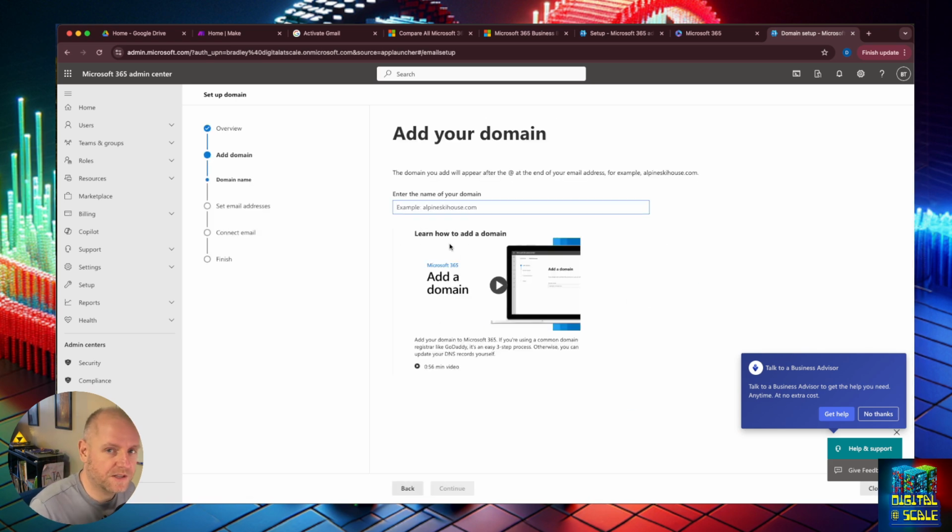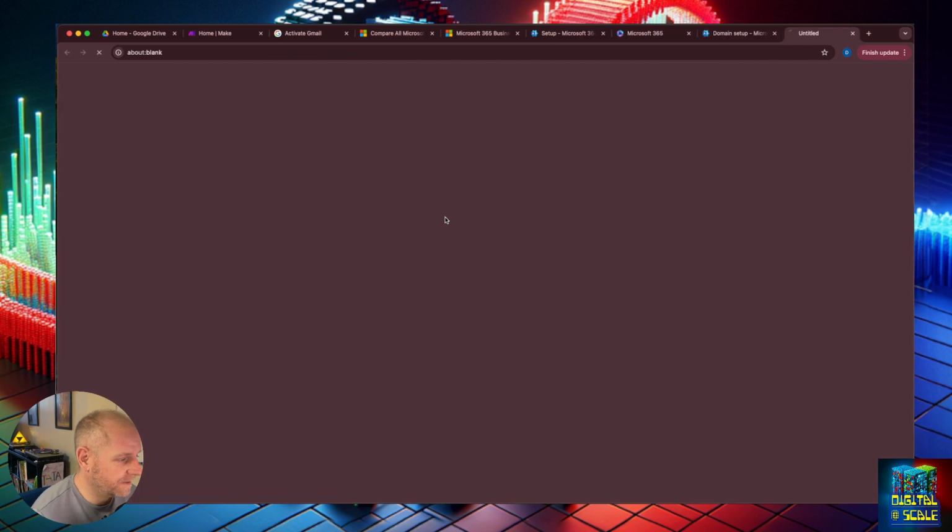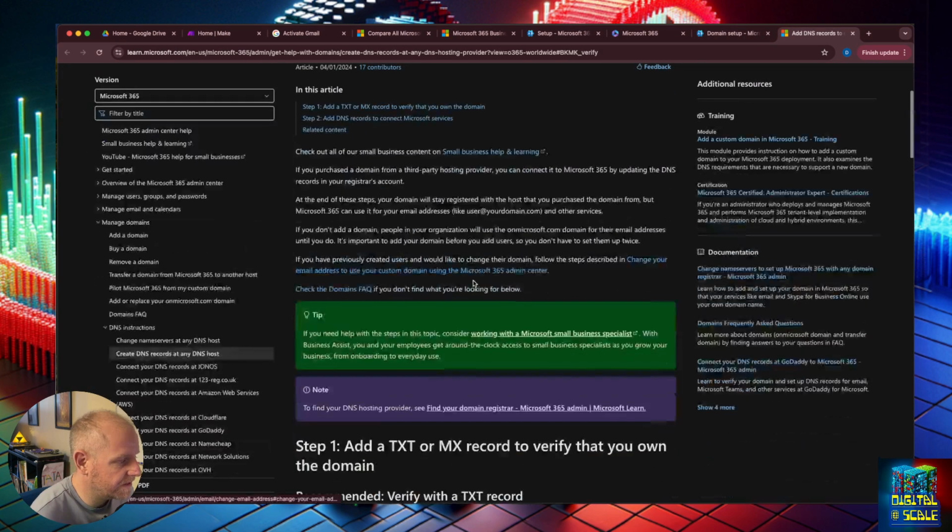We just walked through that process on Google, and while that's validating, we're going to walk through this process on Microsoft. So we're going to go here, digitalatscale, continue. All right, so once again, we detected that your host is Hover for DNS management. We need to add this new record, a TXT record shown here, or the MX record if your host doesn't support TXT. So step-by-step instructions. Let's click on this.